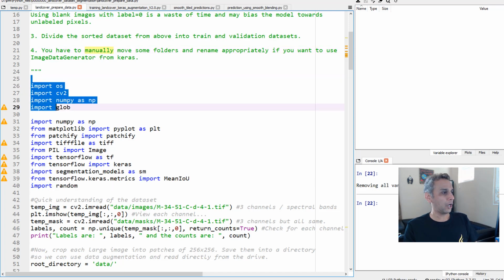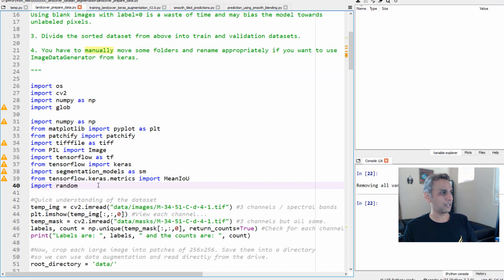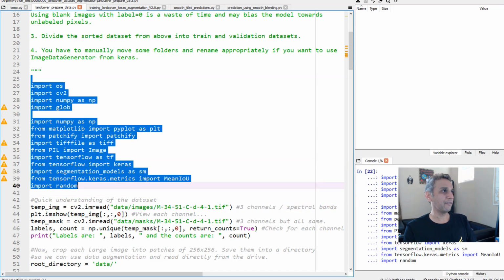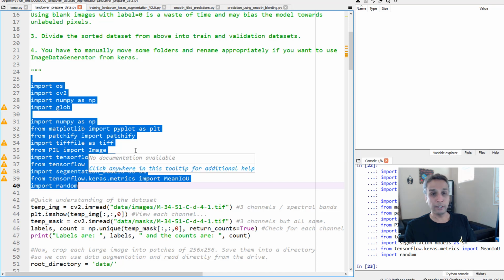I copy these libraries from one file to the other, so most of these are probably useless. I'm not using tifffile, for example. I'm not using this. I'm not using this. So just ignore these. I'll import them anyway because we'll need them in a different file. But for now, let's go ahead and import these.